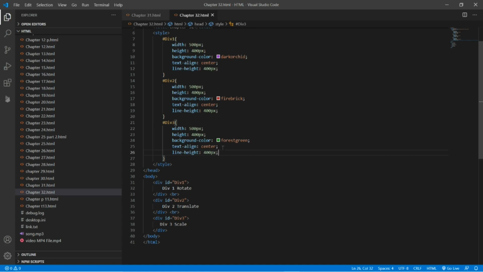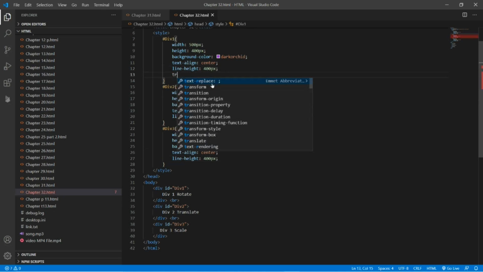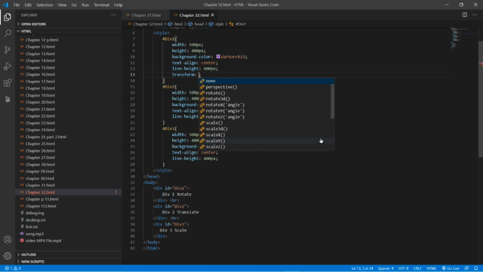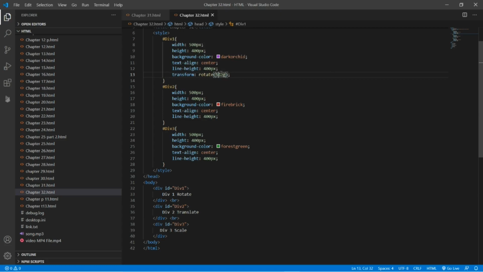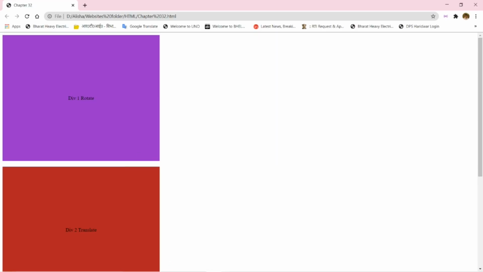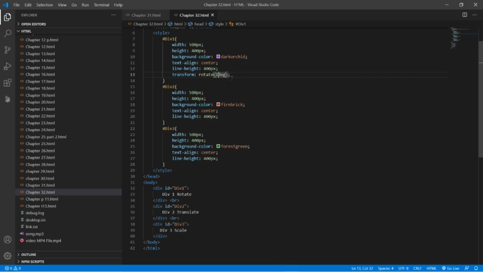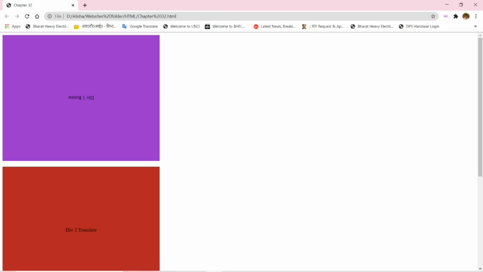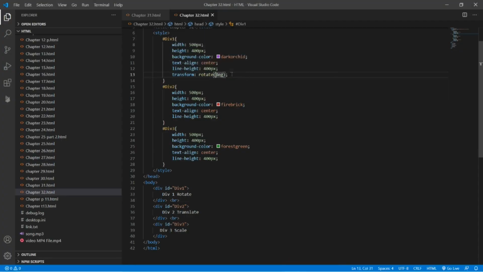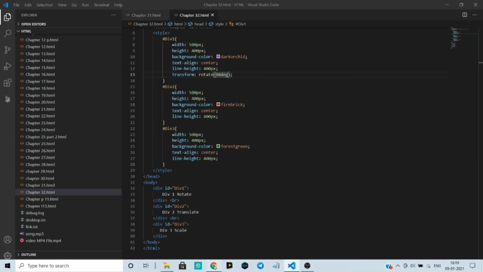Now friends, for the first div, type here transform, and inside transform type rotate, this one, and here type how many degrees you want to rotate the first div, like 50 degree, or 360 degree, so it will come like this, 180 degree, 90 degree. So like this you can use transform rotate.